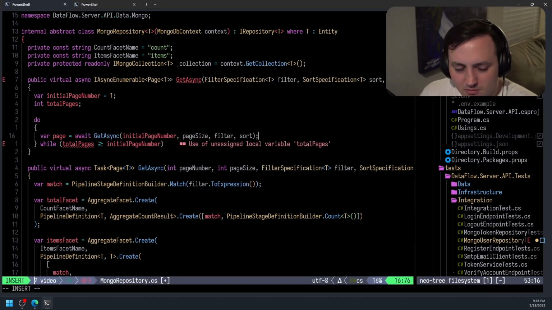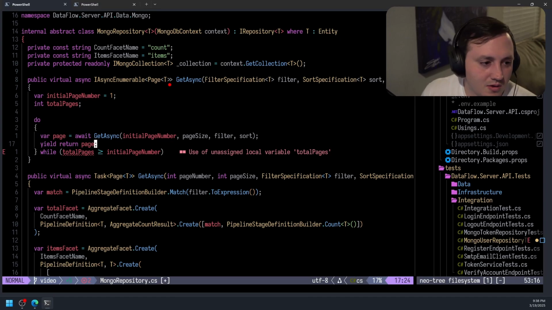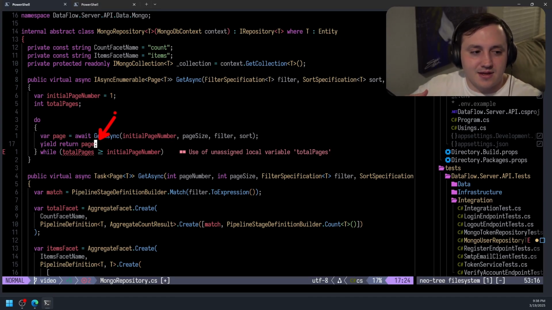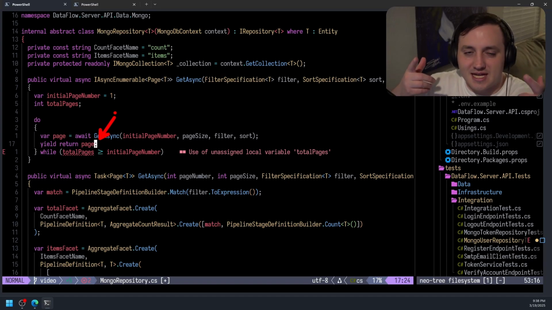And then what I want to do is yield return this page. This is the part where we're handling that deferred execution, where we're saying, hey, we just want to yield a page one at a time. Each time we iterate over this collection, we're going to give this page, and then we're going to come back into this method on the next iteration, and we're going to yield the next page.